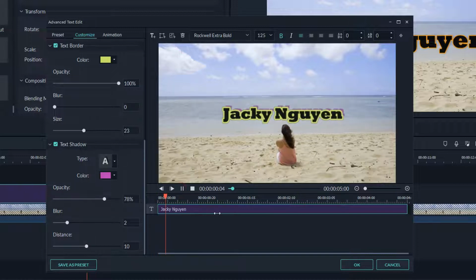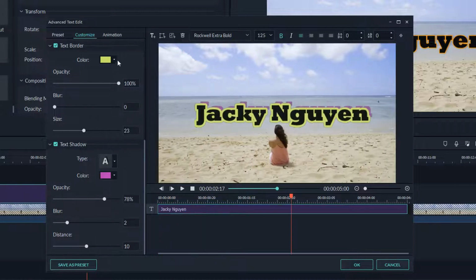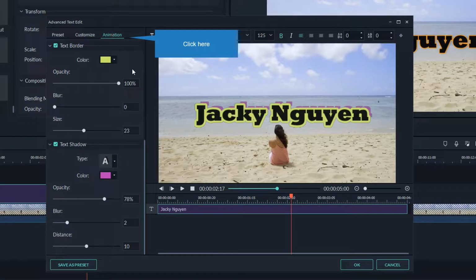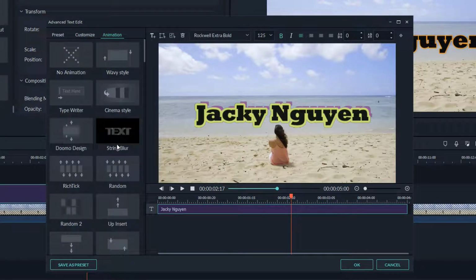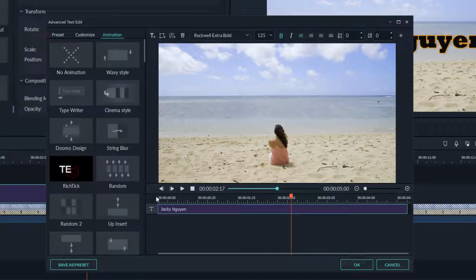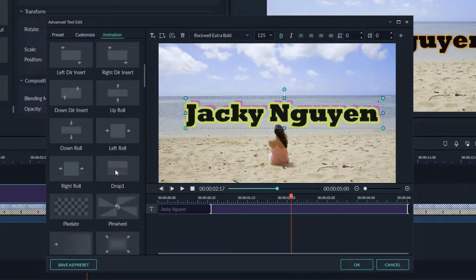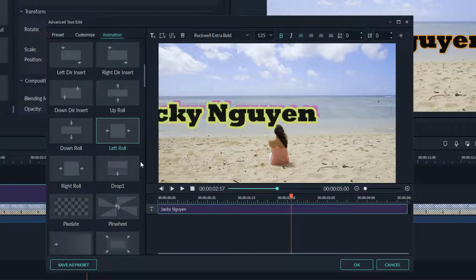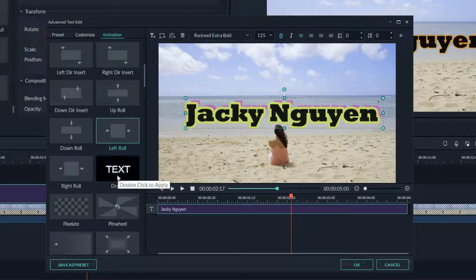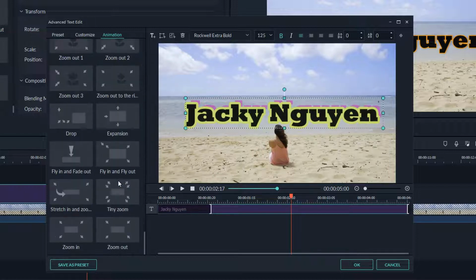All right. Let's change the text animation. Filmora 9 gives you more than 40 different animations for your text, select any type that meet your need. To preview the animation, just double-click on the animation and see how it looks at the preview window. In this example, I will select zoom in animation for the text.